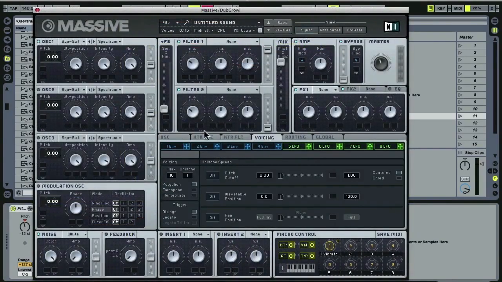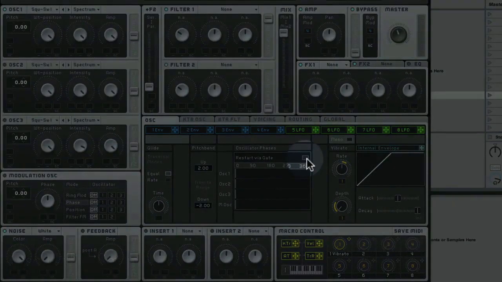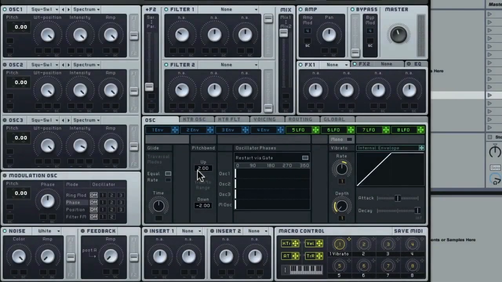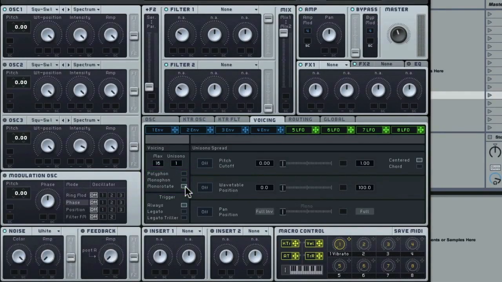So, before we get into the patch creation, there's a couple really quick little housekeeping things to do here. One thing I'm going to do is switch the oscillator phases to restart via the gate, which will help the sound hit hard. And next, I'm going to quickly adjust the pitch bend so we have plus and minus an octave, which gives us a nice range to bend to. And I'm going to adjust the voicing in the voicing tab to mono-rotate. Now that we have that done, we can start getting into the patch.